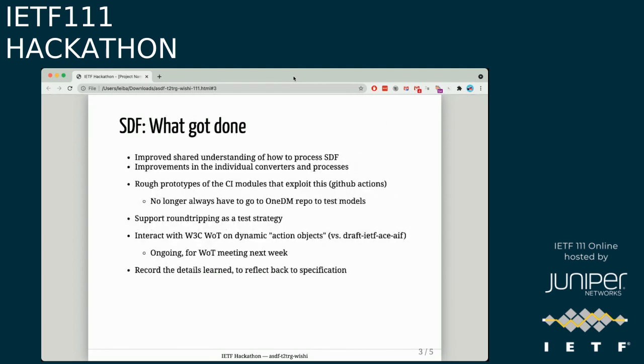So despite all this, what we actually got done was we now have a better shared understanding of how SDF actually works. And we have various improvements in the individual converters that were brought to the hackathon. And most importantly, we have those prototypes of the continuous integration modules, and those will allow using GitHub actions for the CI, so you can clone or fork the 1DM repository and throw your own stuff in there and see what happens. And I think that's a really useful thing to have in the long run.